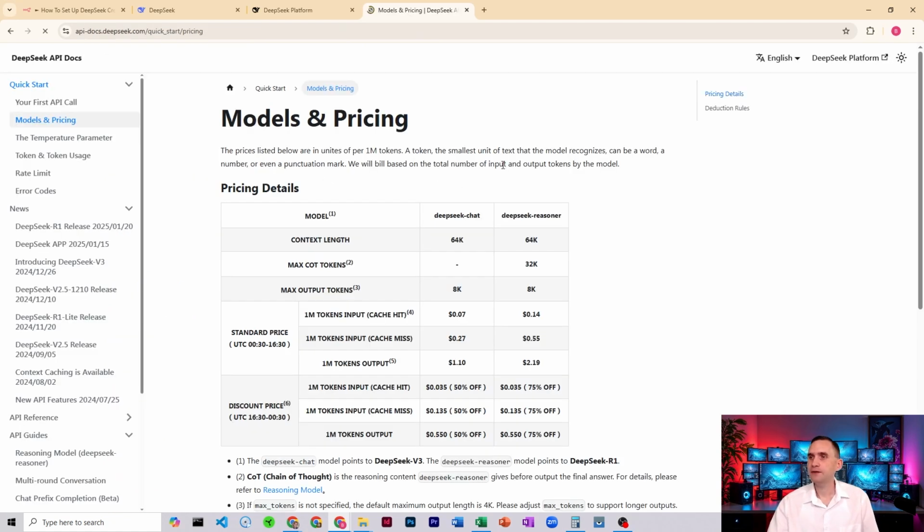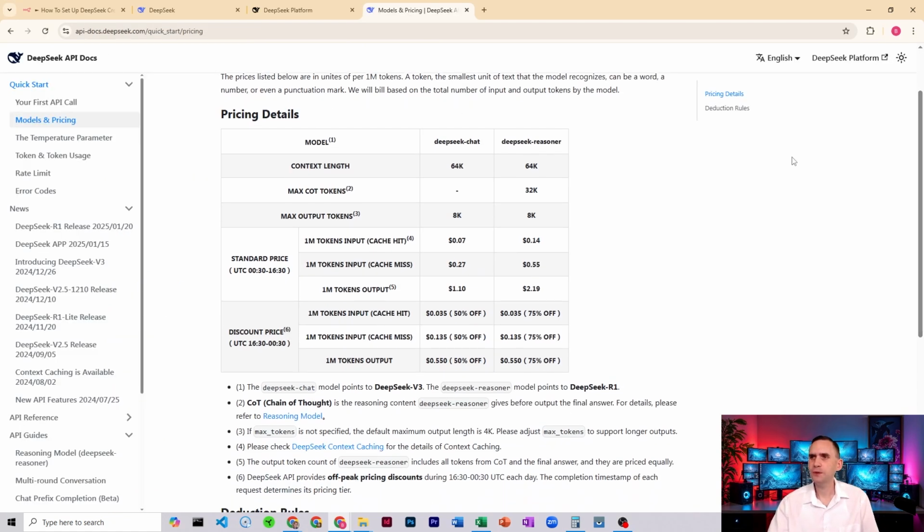And they actually even have an additional discount right now. So between 9:30 a.m. Pacific and 1:30 p.m. Pacific, they're like 50% off for their chat model and 75% off for their reasoning model. So definitely try to get your work in early with this one because it is quite powerful for the price. It's so ridiculously inexpensive compared to what you're going to see with OpenAI, with Claude, and it's incredibly powerful too. So we see with their chat model, it's 27 cents per million input. And it's $1.10 for output.